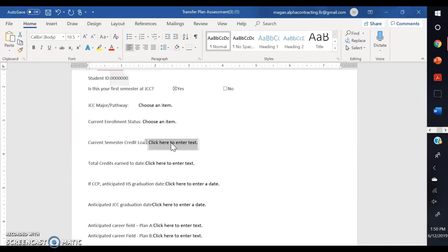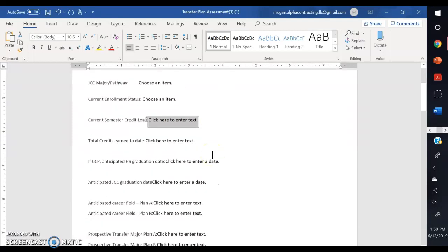Please enter your major or pathway, current enrollment status, how many credits you have for the current semester, so that would be your summer semester. If this is your only class, then you just have 1 credit. If you have other classes, you just need to enter the total there. Then they want to know how many credits you've earned to date. That would not count any classes that you're currently taking in the summer semester because those have not yet been earned until you pass the class. So it would be anything up to and including the spring semester that just completed in May.